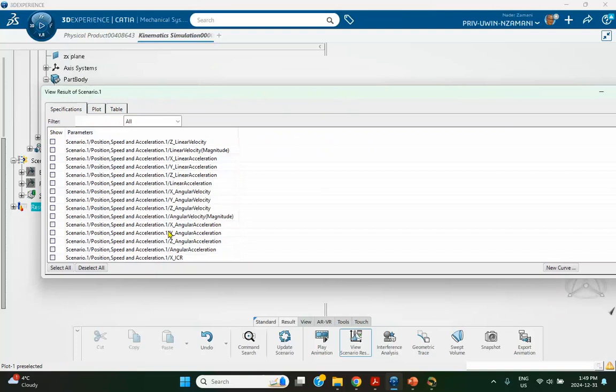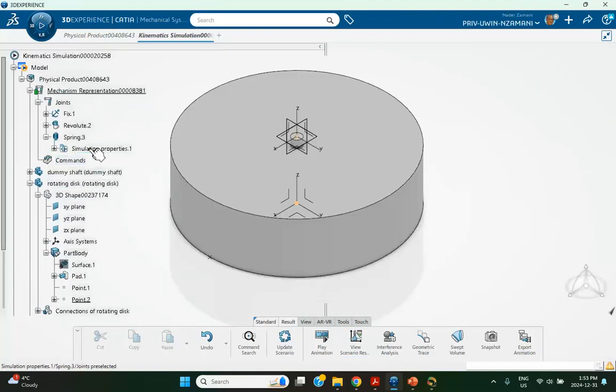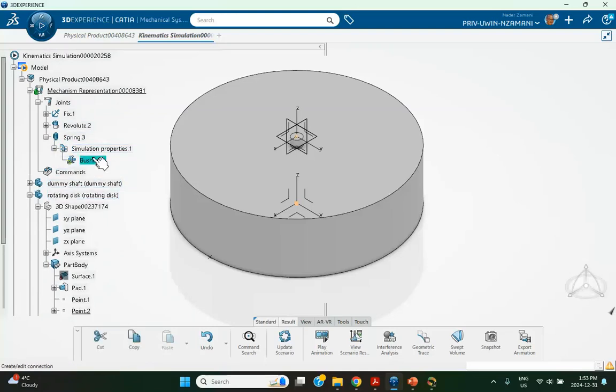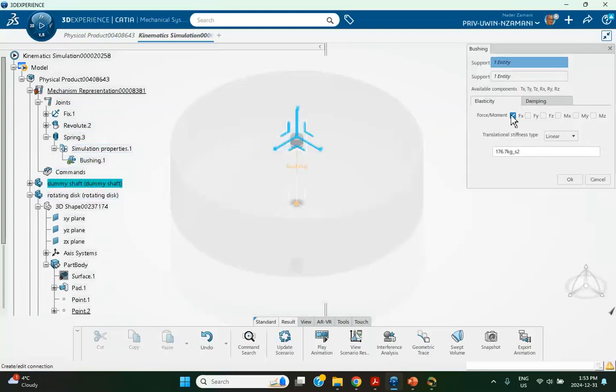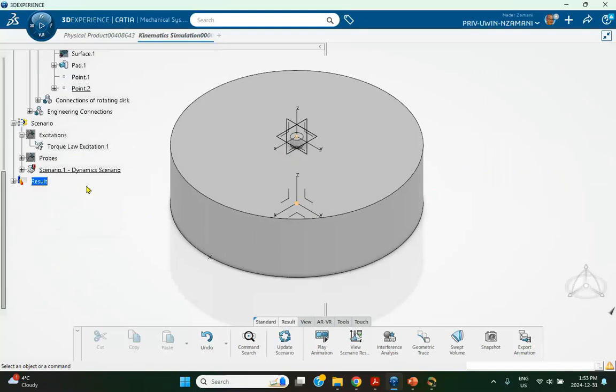Let me check something else because I didn't like what I saw. Let's go ahead and check out bushing. Here's the bushing. Click on the bushing and see, oh, it says FX. That should be MZ, 176.7. I put it at the wrong spot. That's why there was no stiffness. That kept going on and on and on. Angular velocity kept increasing. Okay, we're in business.